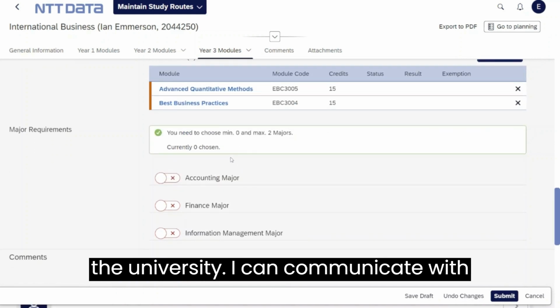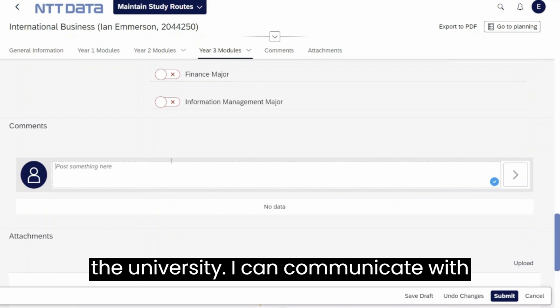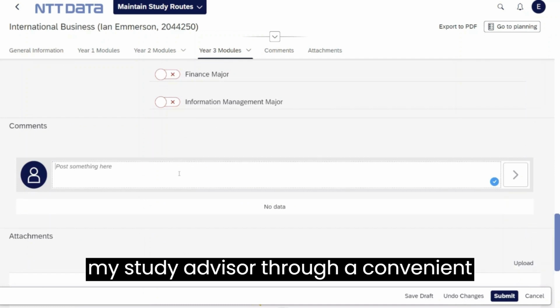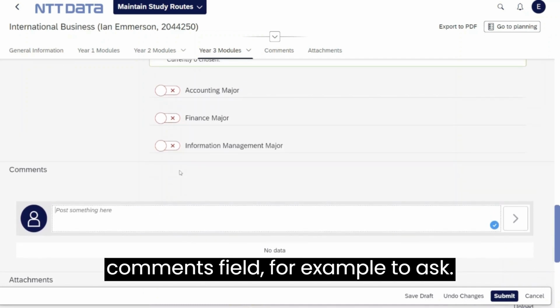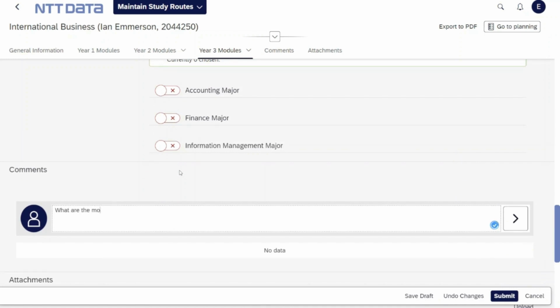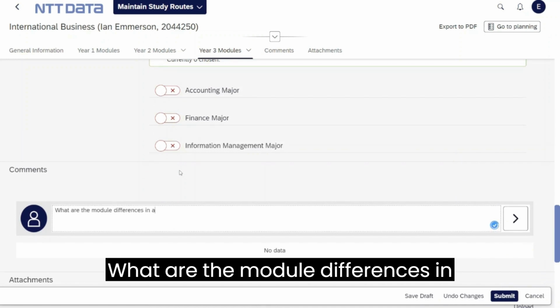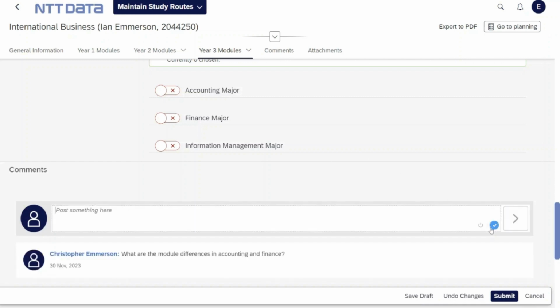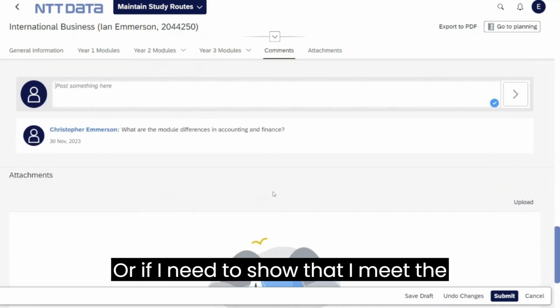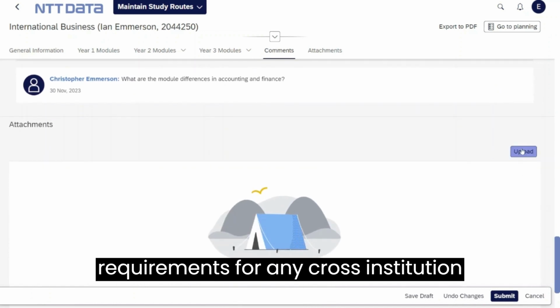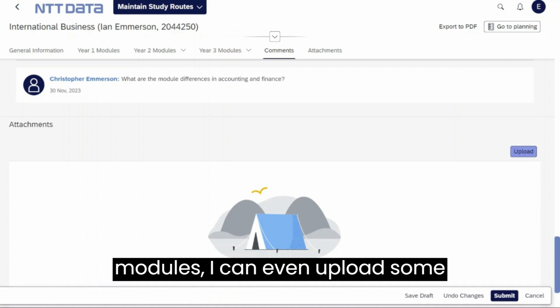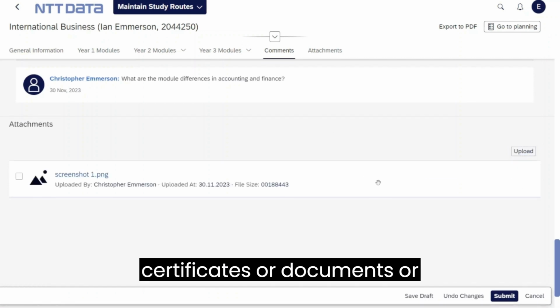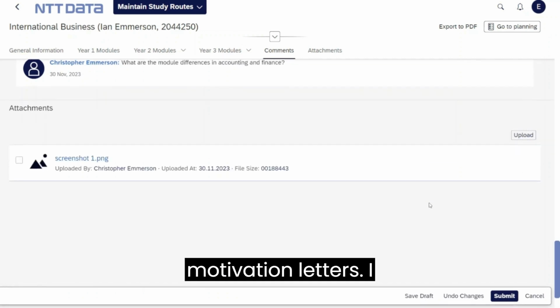from within the university. I can communicate with my study advisor through a convenient comments field, for example, to ask what are the module differences in accounting and finance? Or if I need to show that I meet the requirements for any cross-institution modules, I can even upload some certificates or documents or motivation letters.